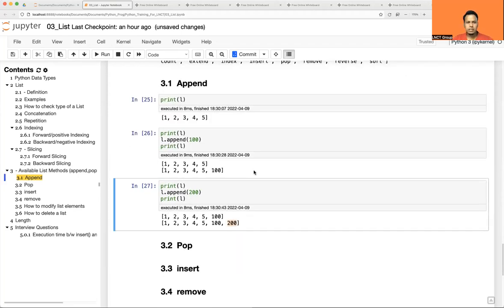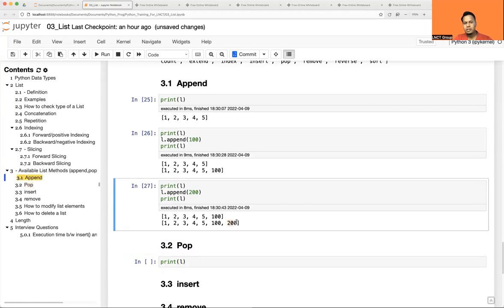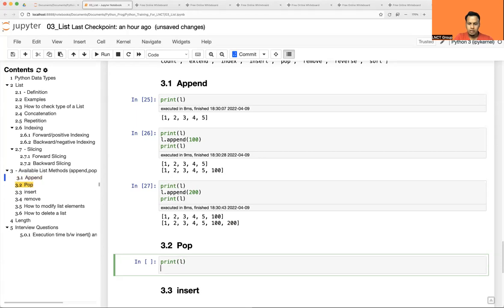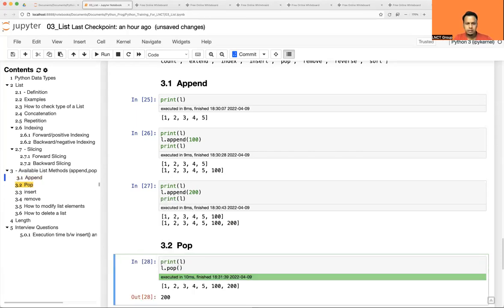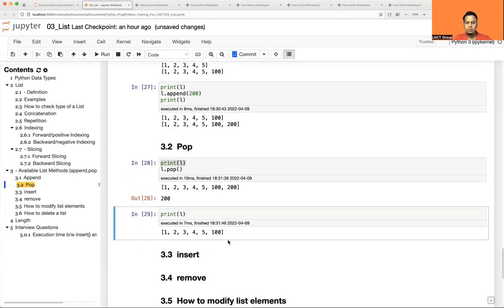Now let's see pop. So print L, and whenever you pop out an element, it is going to be removed from the list, and it is going to return it. If I pop out the element from the list, it is going to remove from the last by default, and the 200 is going to be returned. So if I do L dot pop, see here. After that, if you print this, see, 200 is gone, because it has been popped out from the list. That's why you got the return value.